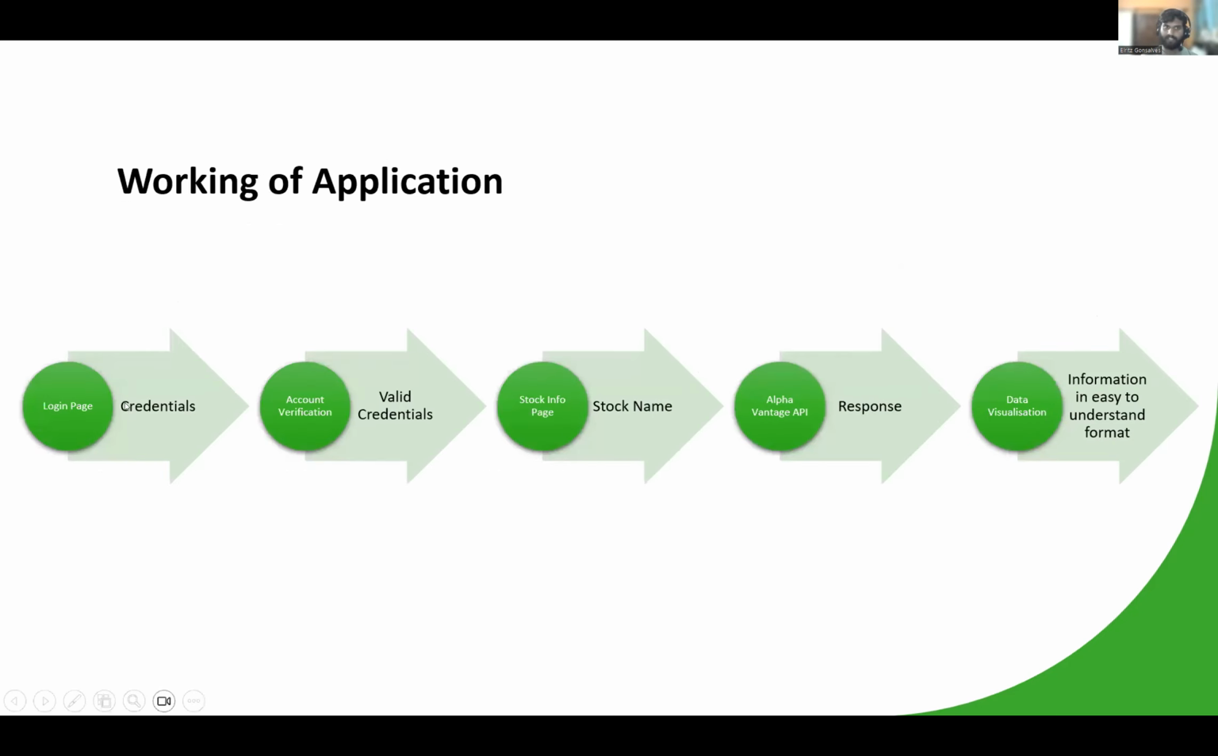So now we'll see the working of the application. First, we'll be sent to the login page. From the login page, we'll gather the user's credentials. Then we'll do account verification, and after the verification is done, we'll know that we have valid credentials. And then we'll redirect them to the stock info page.